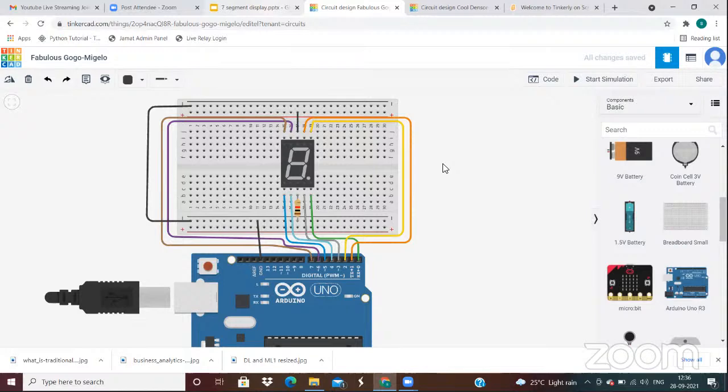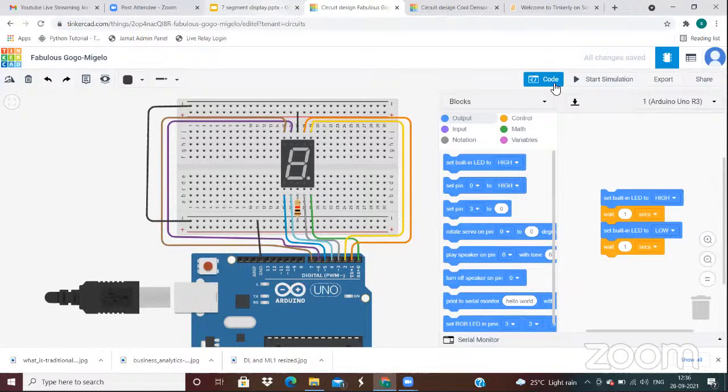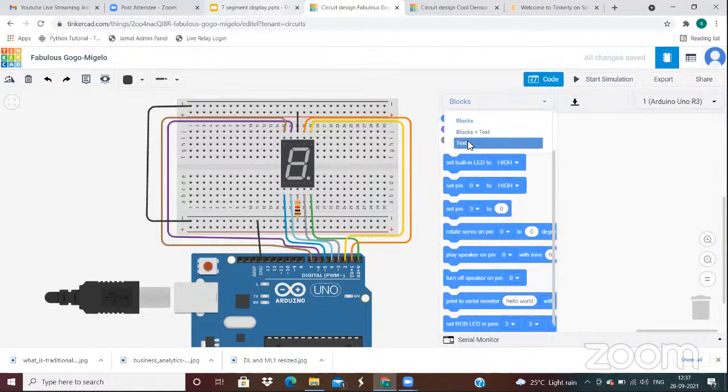So we'll click on the code. And here you see there is a block coding. This is known as block coding, where we just drag and drop and give instructions to a circuit. But today we are going to see the text coding. So I will remove this block of code, and from here I will choose only text. I'll click on the text coding and click on continue.